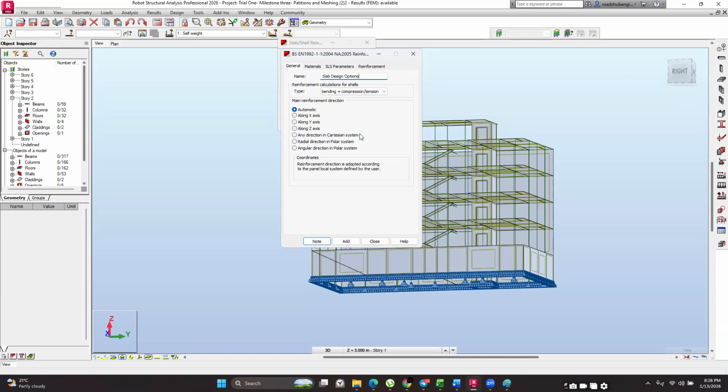Then once I call it slab design options, you're going to see that under general, we have the type of calculation required for the members we have selected. So we have three types. We have bending and compression/tension. We have simple bending and compression/tension. Okay. For the suspended slabs, or the typical slabs that you're going to have in most residential buildings, we are going to go with simple bending. Okay, the type of reinforcement calculation, we are going to go with simple bending.